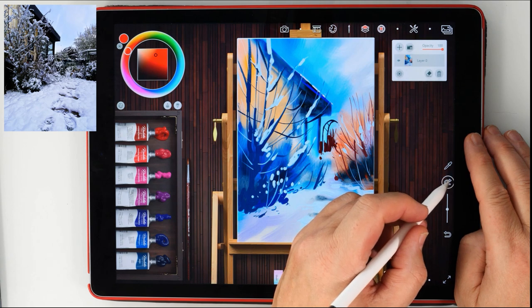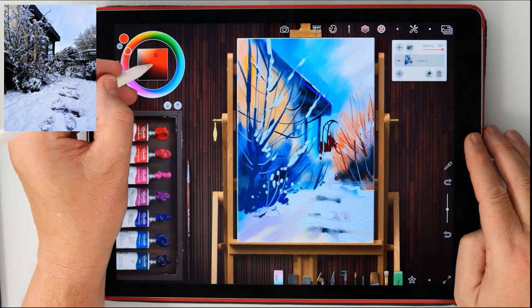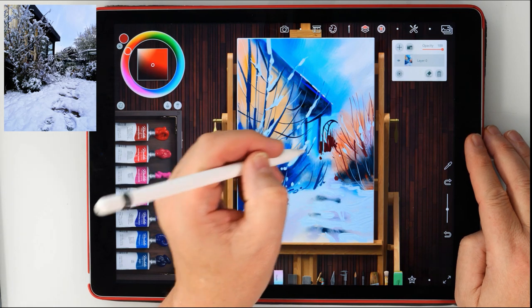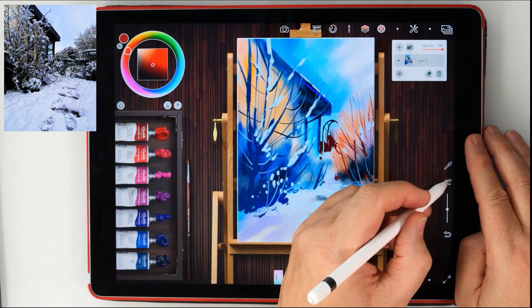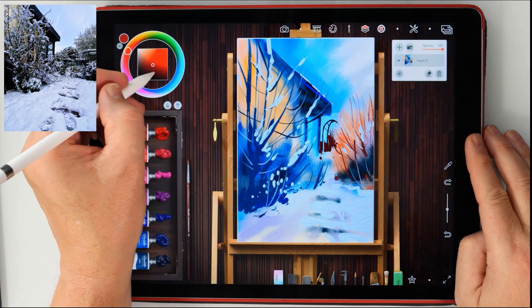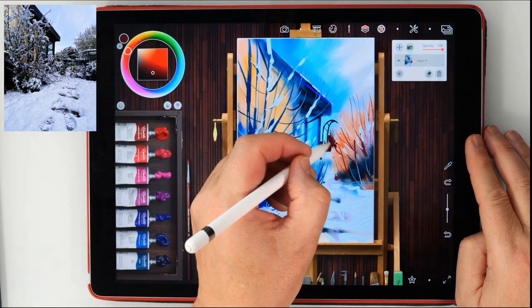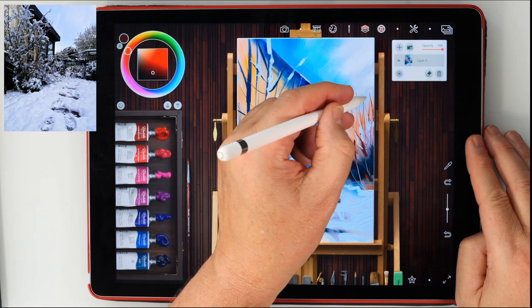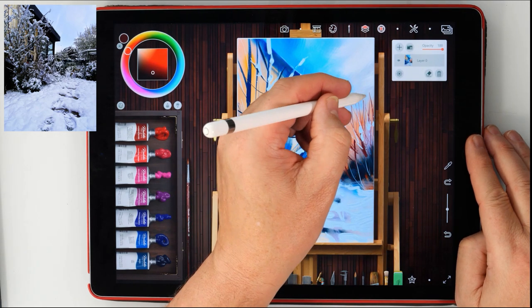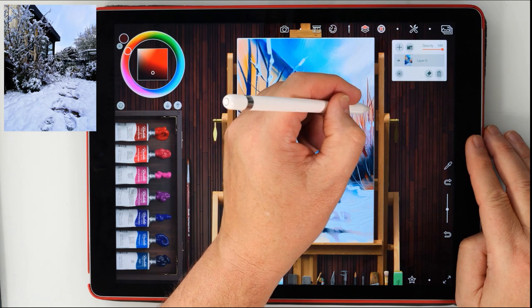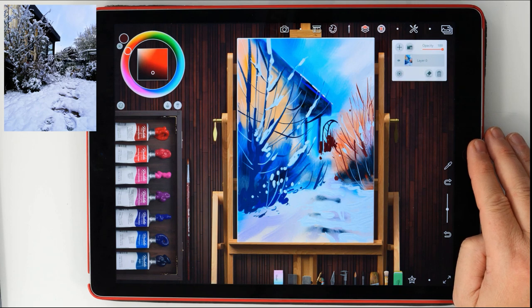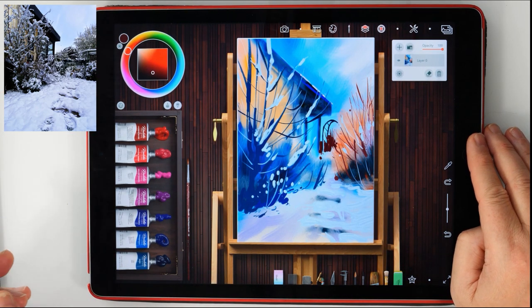Bit too red. Too red. Still too red. Yeah, like that. And then maybe just a little flick. I think, you know what, I think that's it. That's another quick one done.